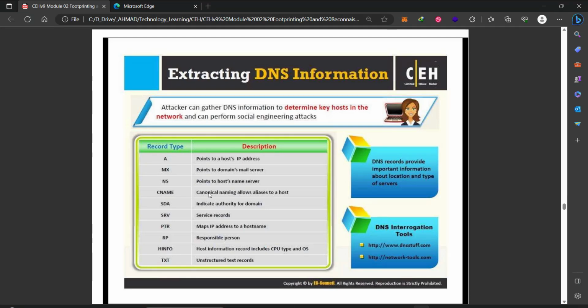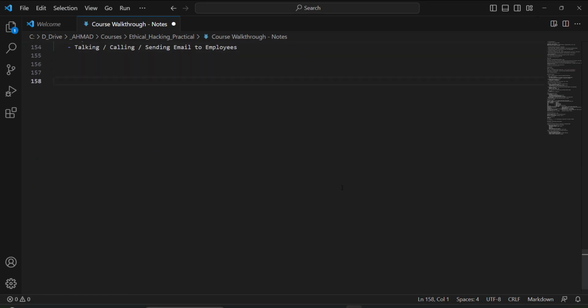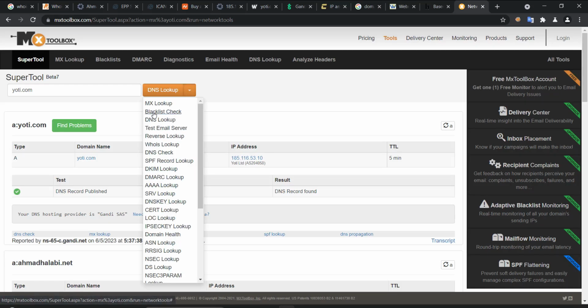CNAME means that if you have a similar domain name for it, an alias, for example, I can make yoti.com and have a CNAME to it, which is yoti2.com. If I go to yoti2.com, I will be redirected to yoti.com. So CNAME means that this is an alias to this. Both are the same, but you can access this one from different names. So this is what CNAME means. And we can see if they have CNAME. So here we just look for CNAME.